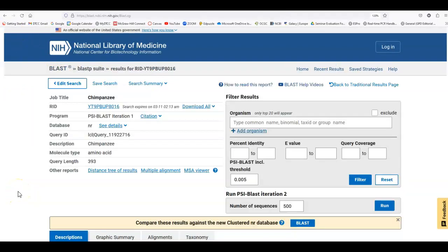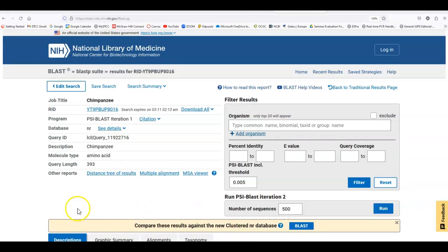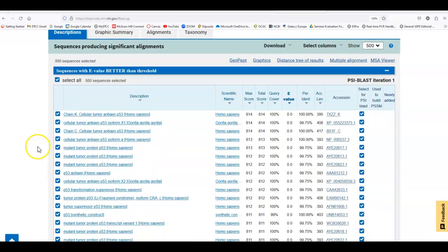All right, I'm glad I waited because it took about a minute or two. So what do we got here? Let's take a look. And what we see is kind of what we'd expect. Now remember, we put in a chimpanzee sequence, so it makes sense that we would expect the Homo sapiens to be the closest.